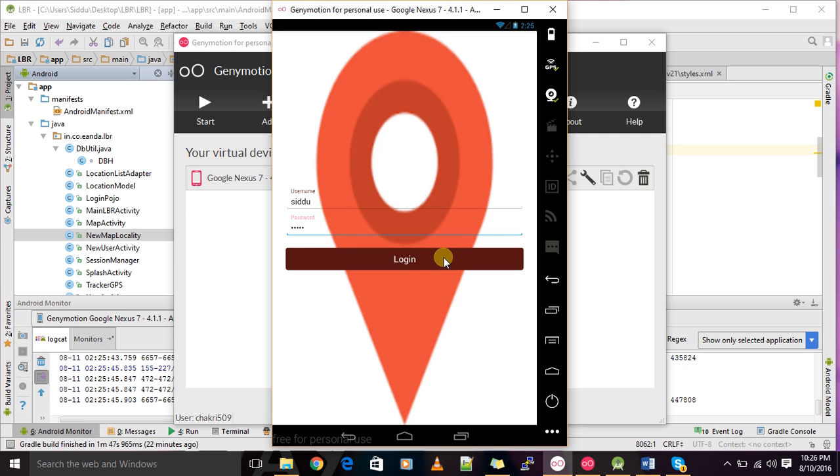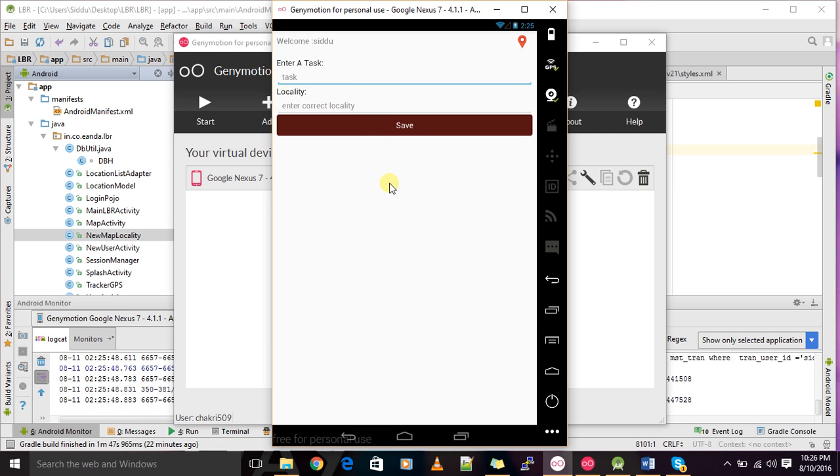I can see any tasks present. Since this is a fresh login, I don't see any task present over here. If this is an already existing user who saved a few tasks, you can see all the tasks present below on this page. So I will enter one task to show you the functionality. I will say hi to everyone, and I'm just giving some random location.